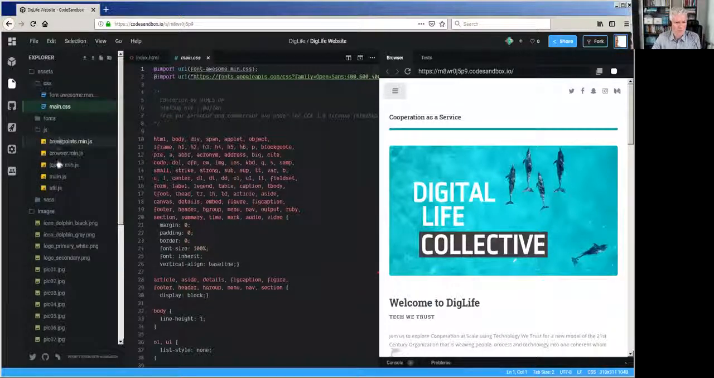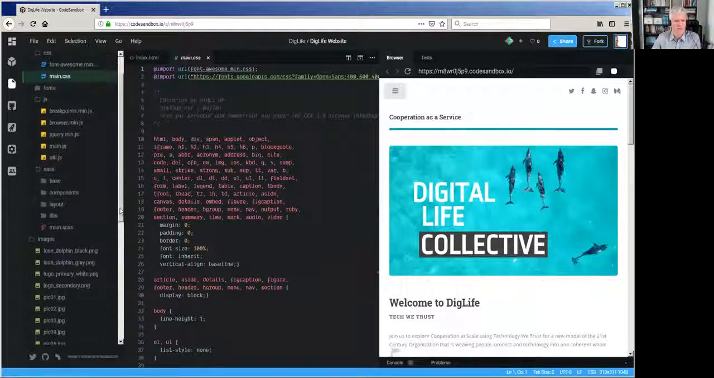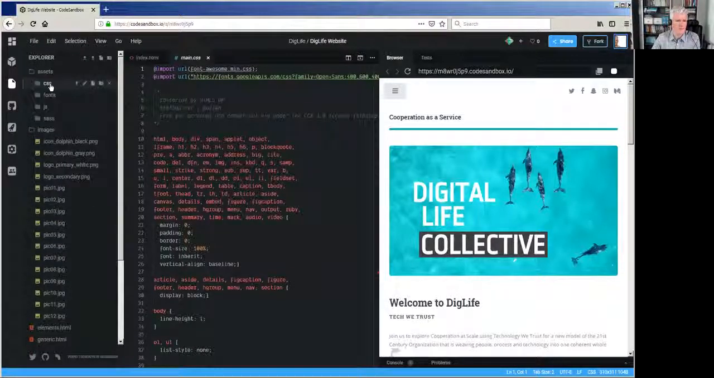Here's some JavaScript files that we need for the dynamic aspects of the website, like opening and closing the sidebar. And then there's some Sass stuff. So this is some pre-processing of CSS files. All of this is really not that important for the website development. I will take care of many of the changes here in the main.css file.